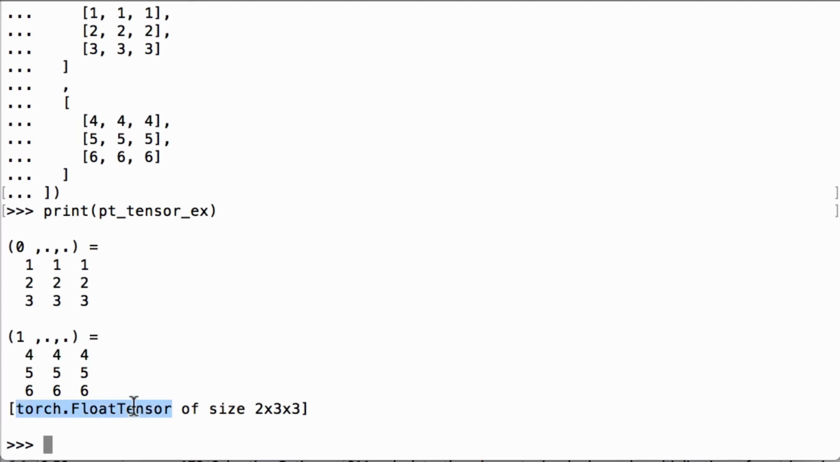We see that it is a PyTorch float tensor of size 2 by 3 by 3. First row of the first matrix is all 1s, all 2s, all 3s, all 4s, all 5s, all 6s, which is what we expect as that's how we constructed it.